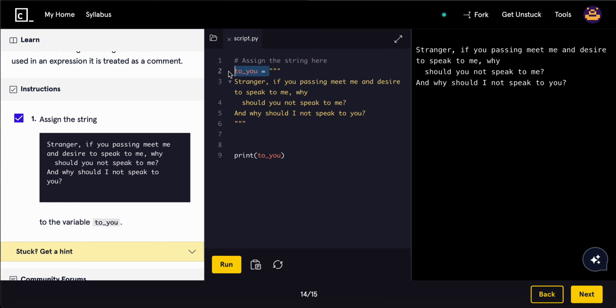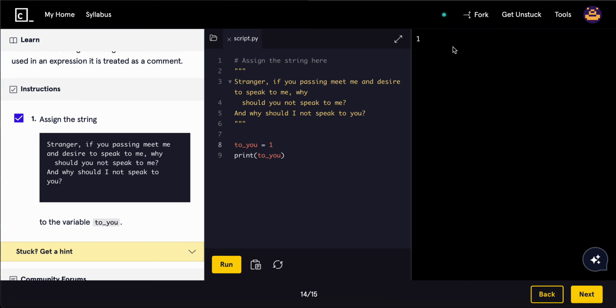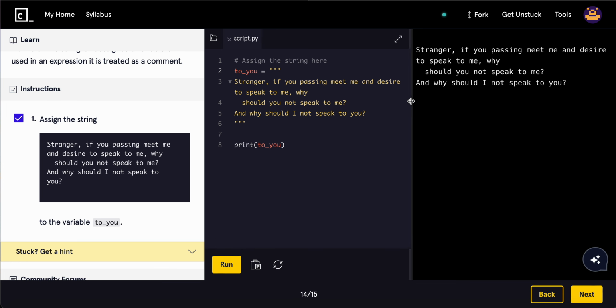Now, if we got rid of this part and just ran it, it wouldn't print out anything because this is seen as a comment. So I'll do "to you" equals 1. How about that? It's just going to print out 1 because this is seen as a comment. But again, if we put it back like how it was, it's going to print out the whole poem like so.